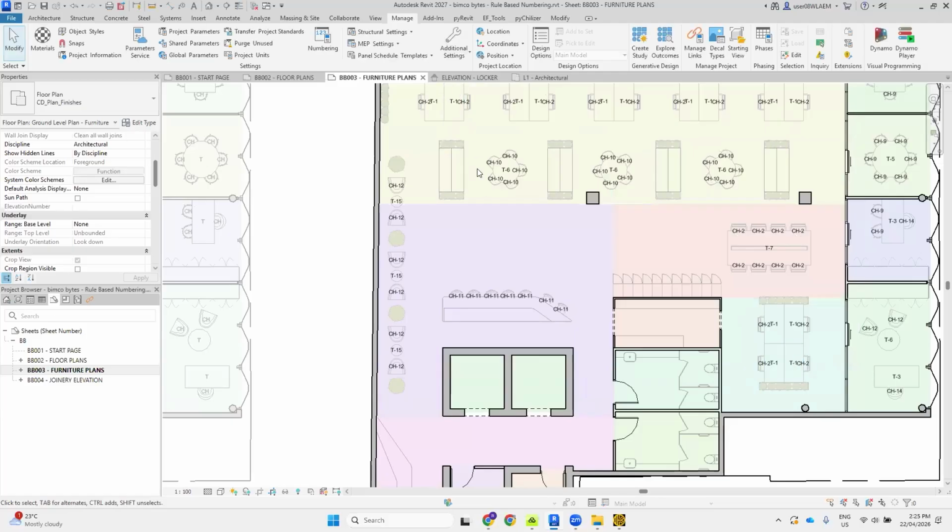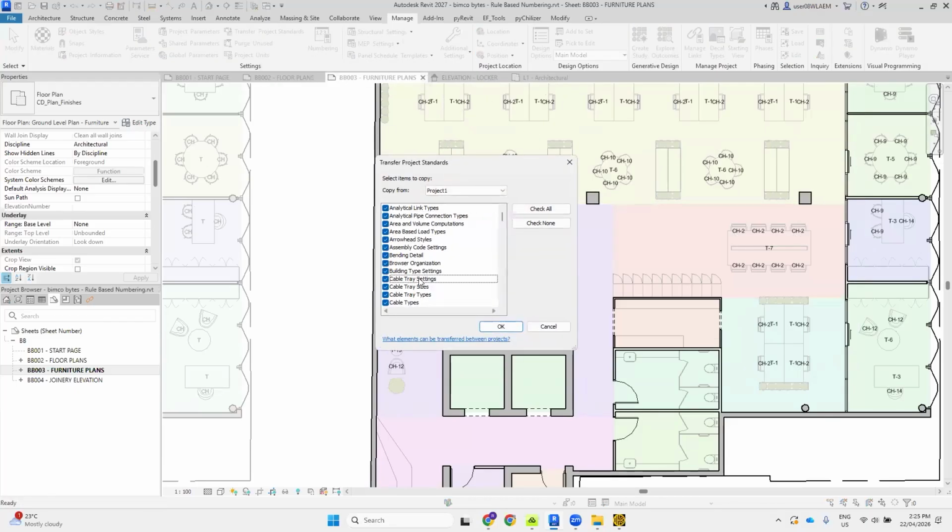And also, numbering templates can also be done via transfer project standards. If you click here, and then, yeah, see, here it is. It's under numbering template. So basically, if you have established a system in your project already, and then you're working on a new project that doesn't have any of that, you can transfer it this way too.